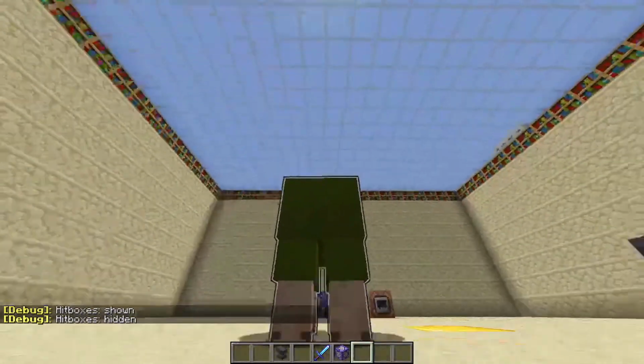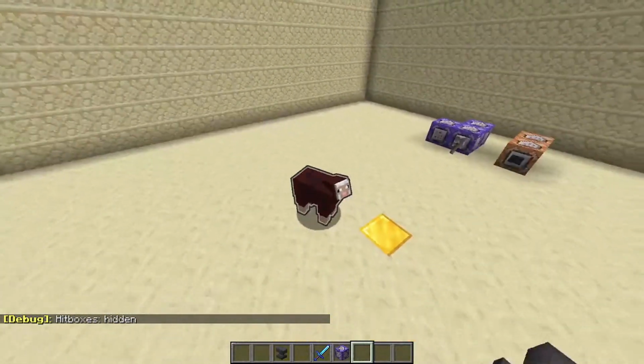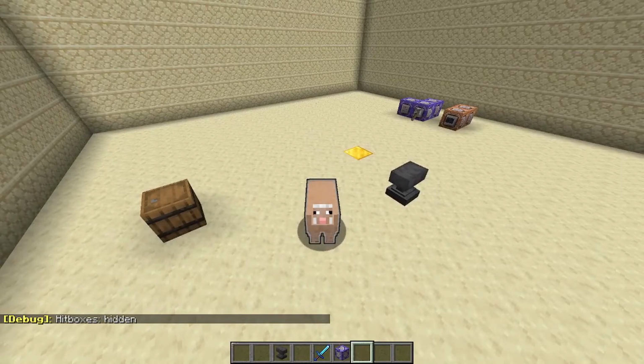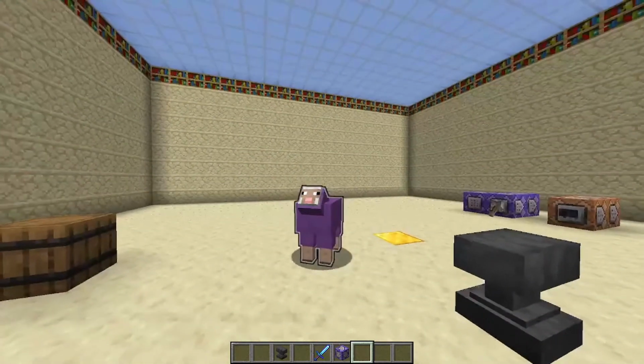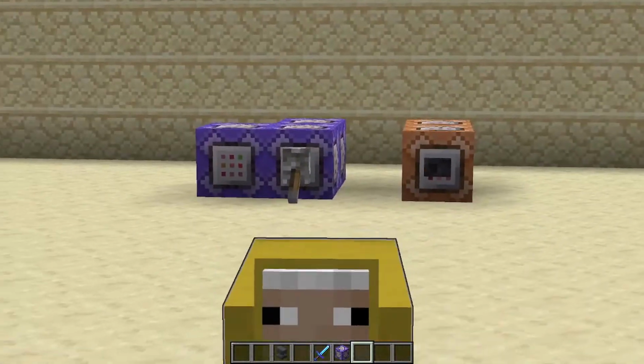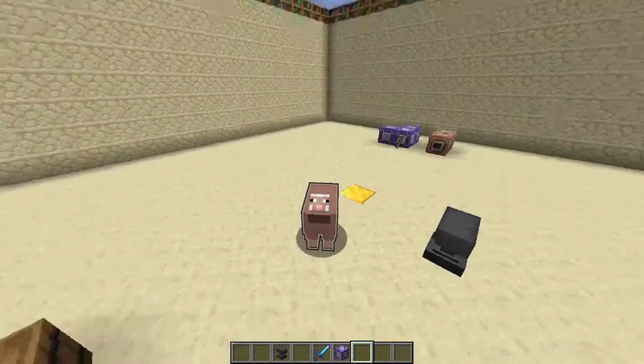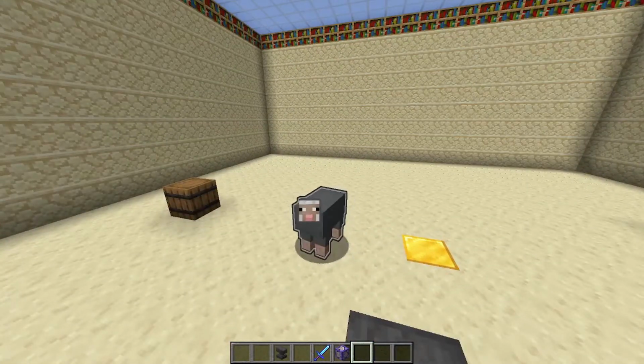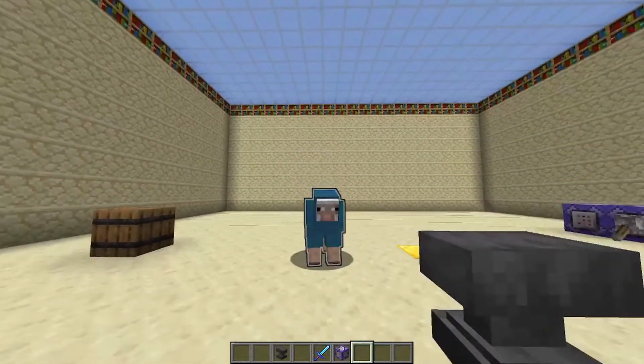Anyway, the morph is now done. It kind of lags behind you a little bit, but you can fix that with maybe a few more command blocks that teleport it to you. I'm not sure how to fix that, but that's maybe one way to fix it.